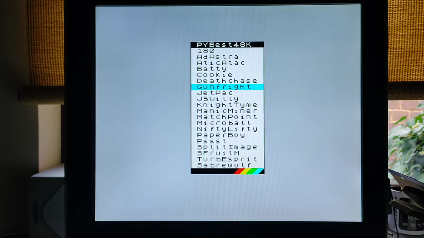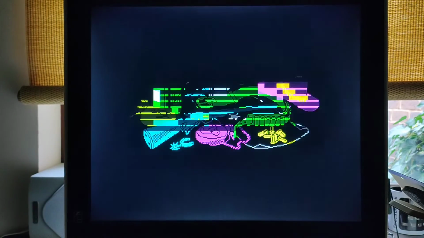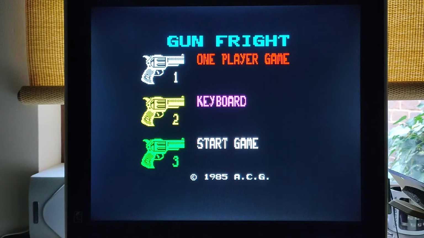The great thing about the Next is that it loads TAPs very, very quickly. So you could imagine you're actually running this from a very large disk. As you see, Gunfright loads really quickly.